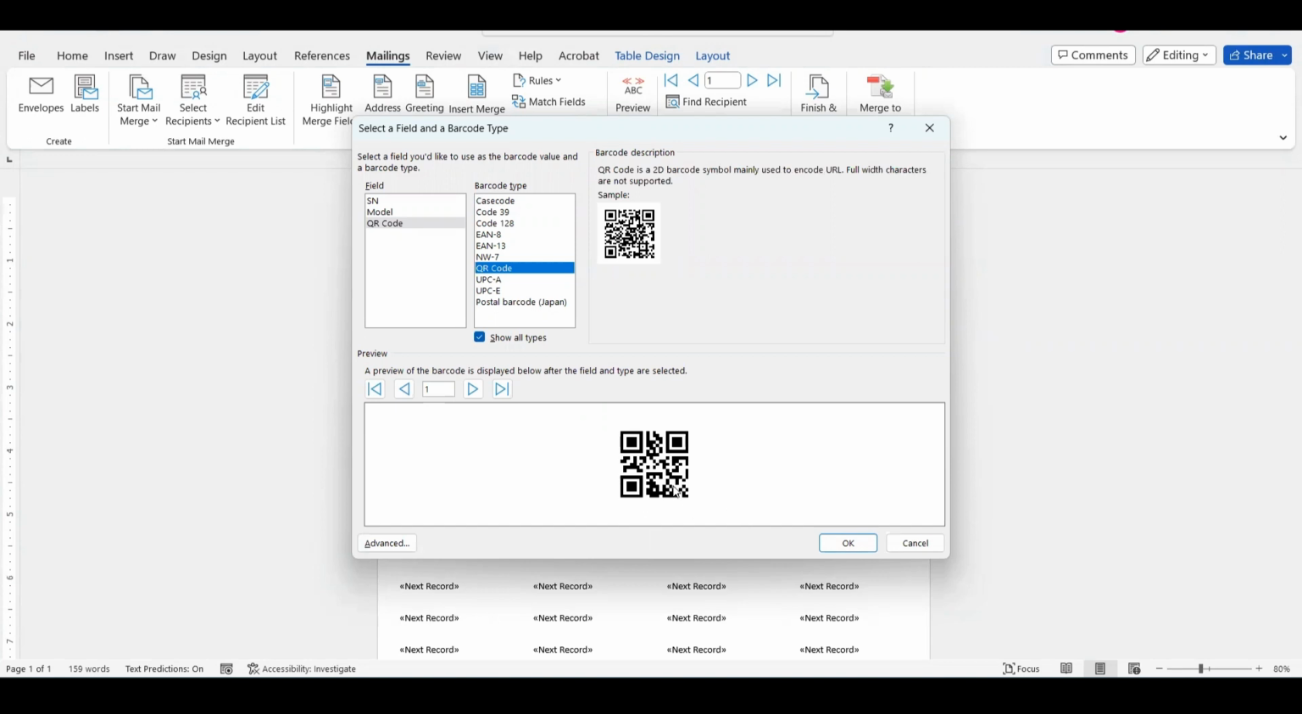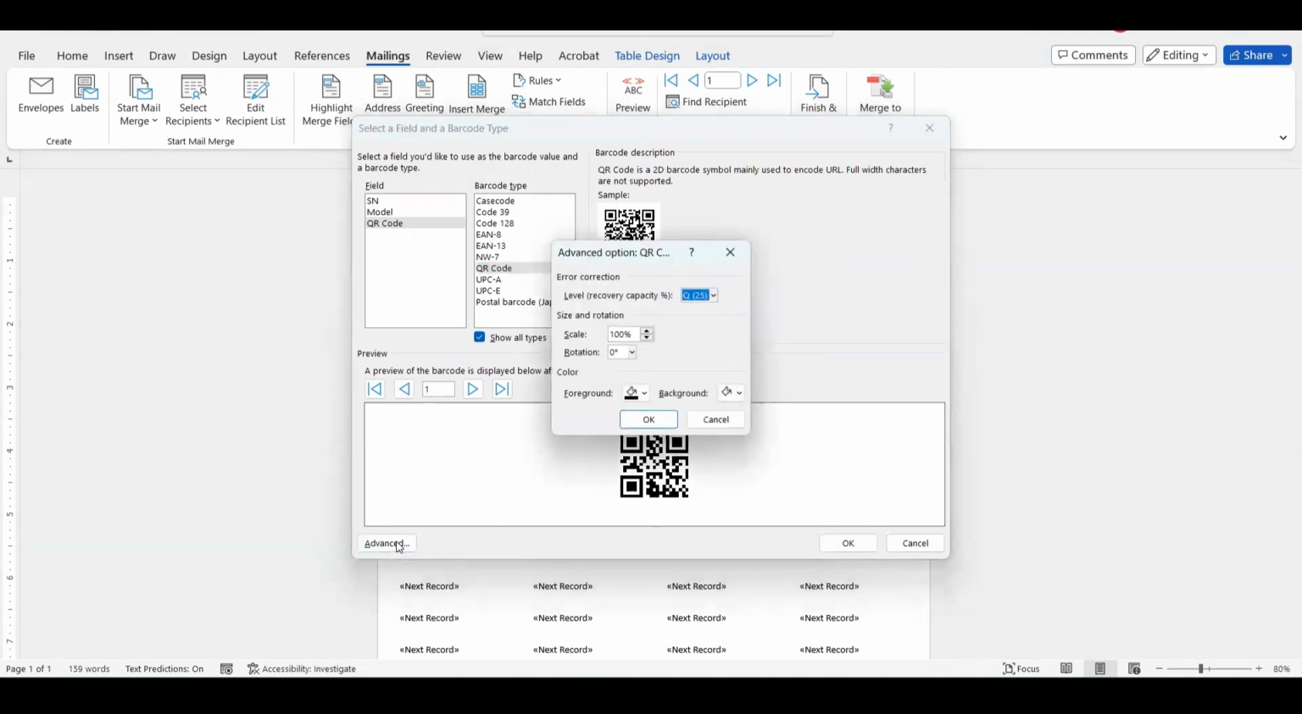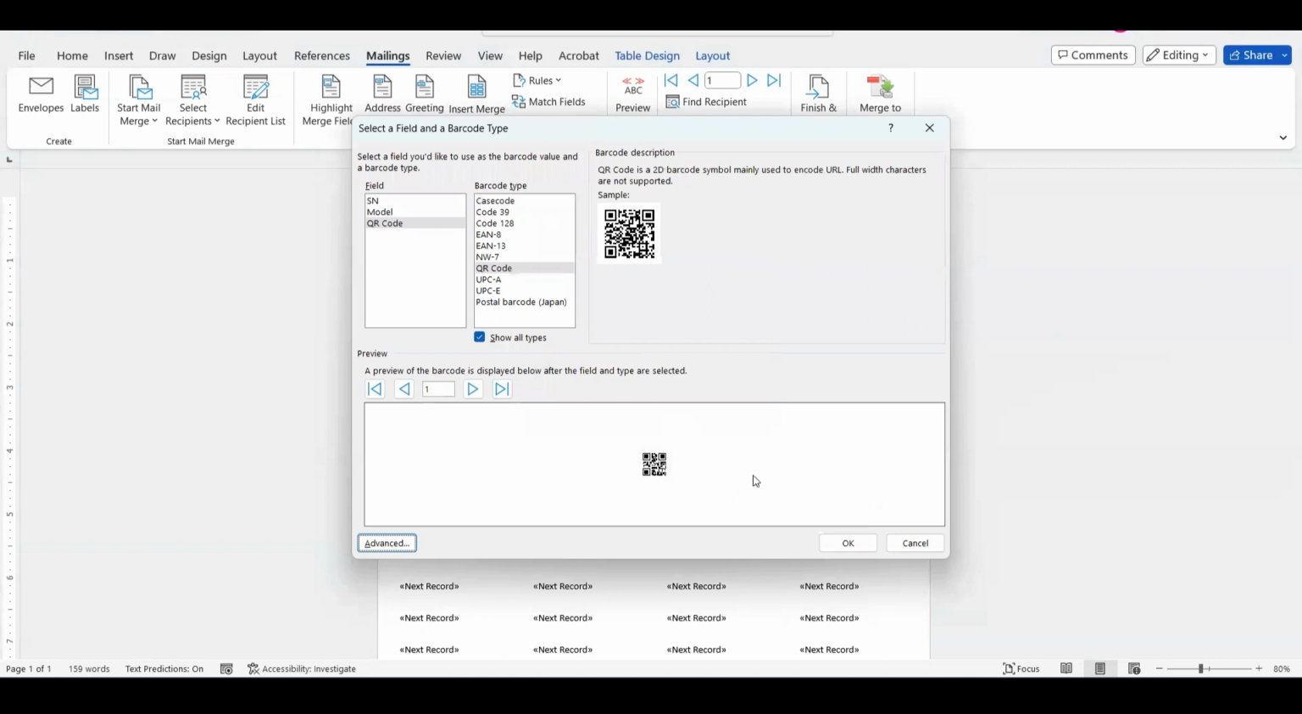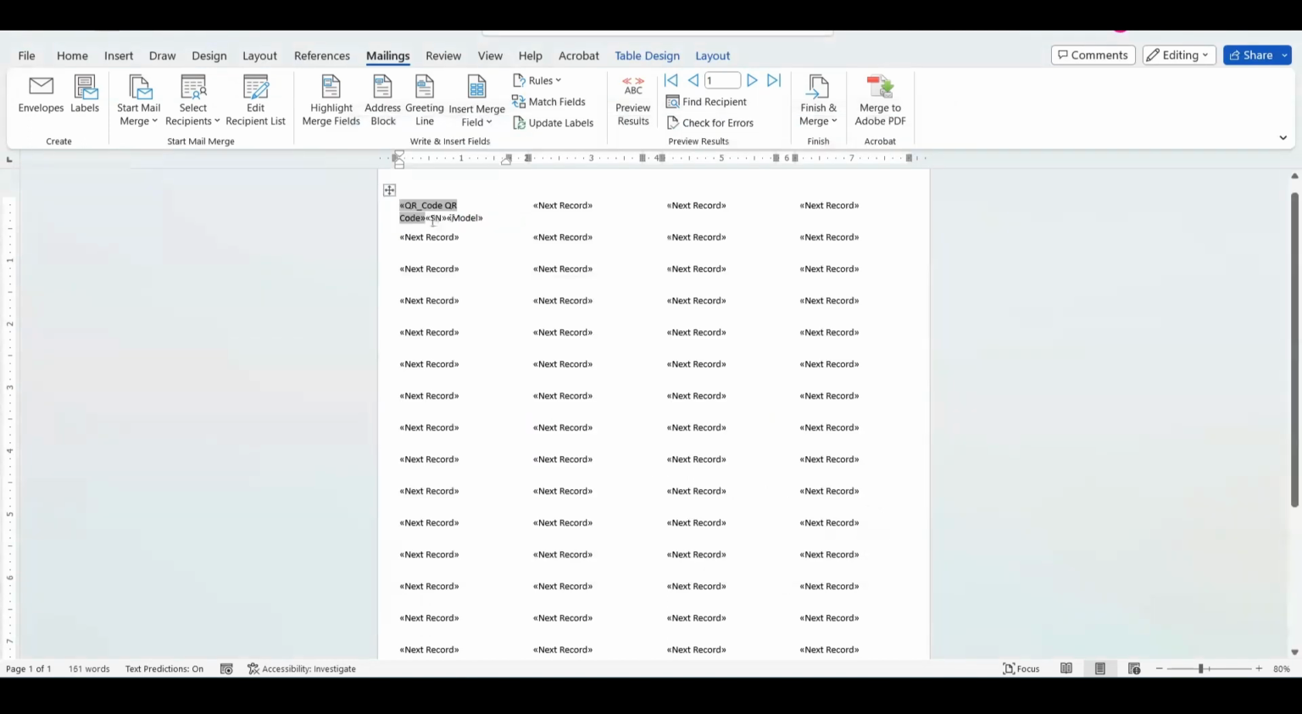Now this is a bit too big for the labels that I selected. So I click on Advanced, and I can select a different size. So for this, I'm going to scale it down to 35%. I also have the option to change the foreground and the background if I wanted to. That looks a lot better. So once I'm done, I'll click OK. And you won't be able to see it, but it stored it in the background.